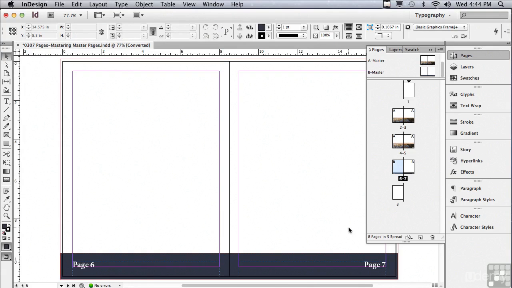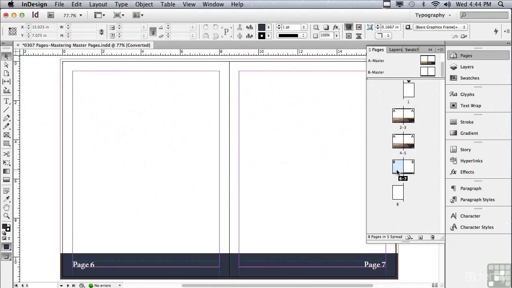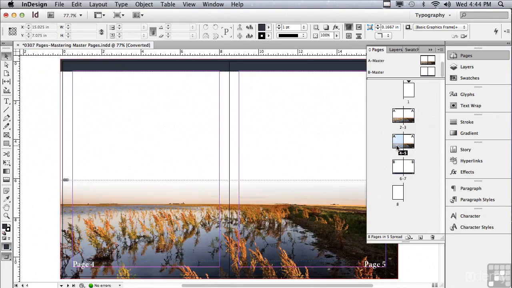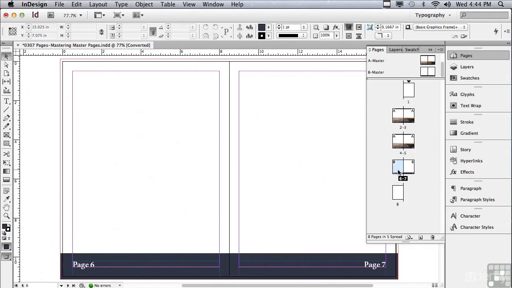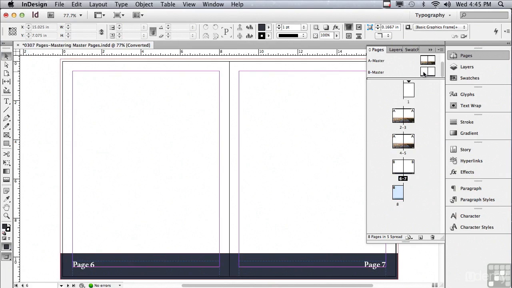And what's nice about it, because I use paste in place, if I go to page 4, you can see the page numbers are not moving. They're exactly in the same place. So it's totally consistent. Another way to apply masters to a specific page is to click on the page and then Option click or Alt click on a PC on that master, and it's going to apply that master.